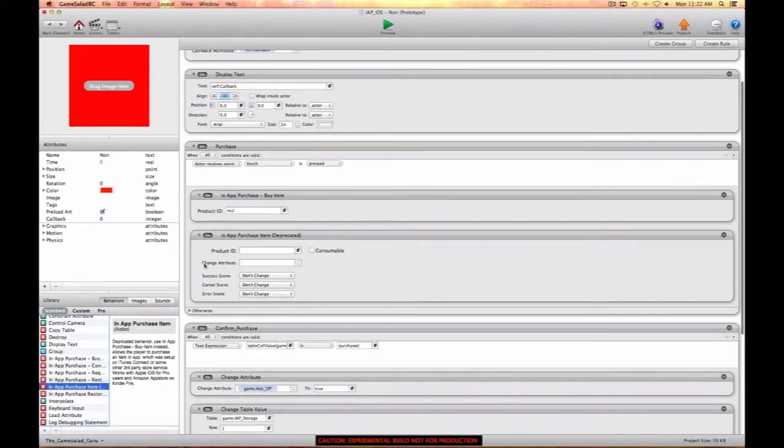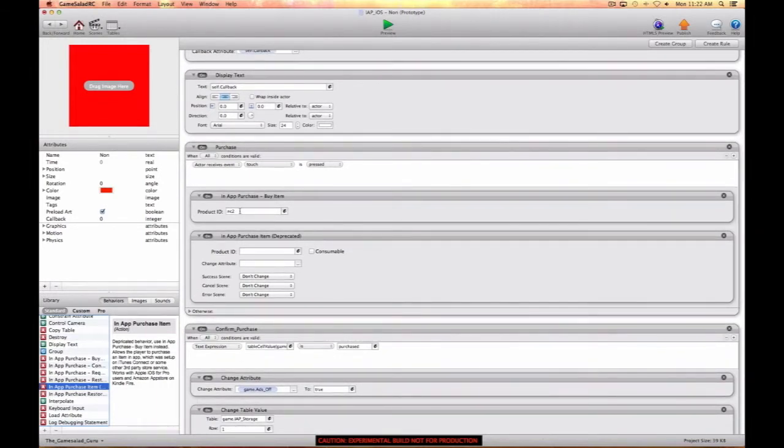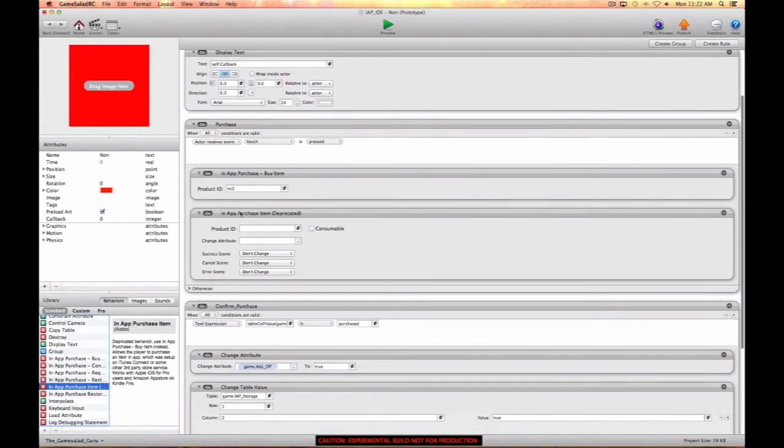So let's look at this first part here, product ID. We've got this new in-app purchase buy item. You're just going to put your product ID in there, whatever it is. This is my non-consumable, so I'm putting in NC2, which is how I reference my product ID on Apple, and it is referenced in that table by its product ID, okay? And when they push the button, it's going to make a request to buy the item.